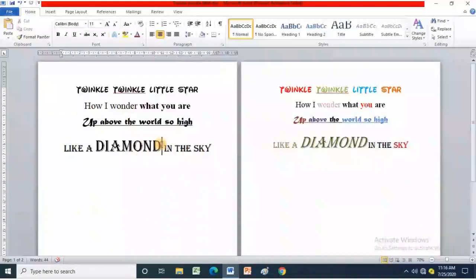Oh, I have to italicize this one, so I select diamond and click on italic. So it looks more or less the same. The only thing is the color.